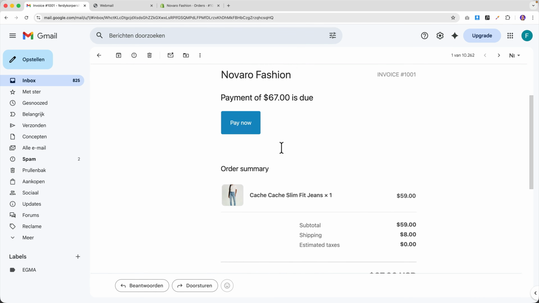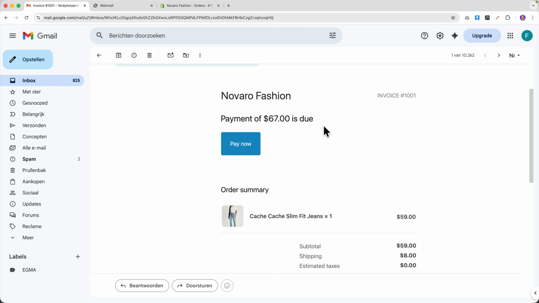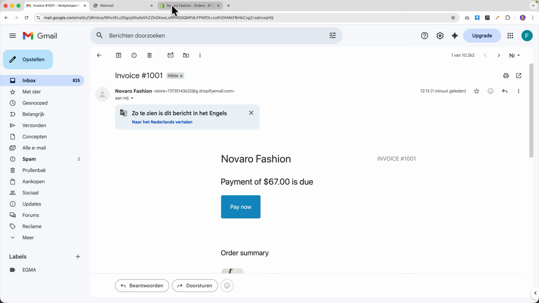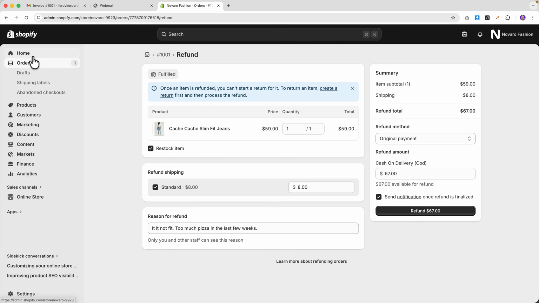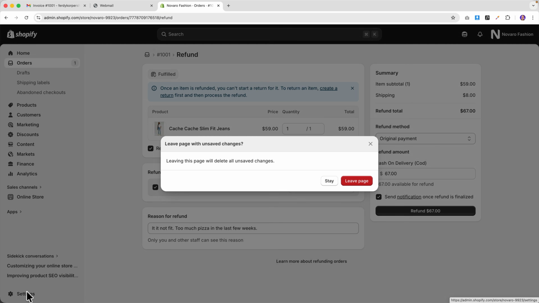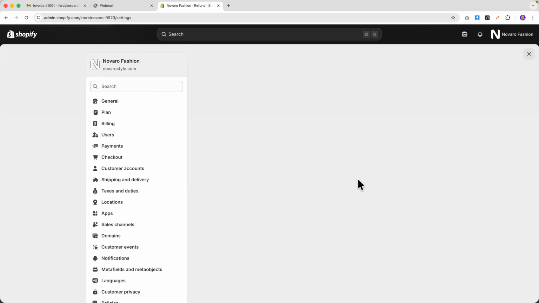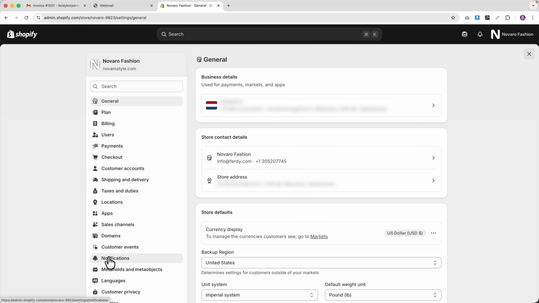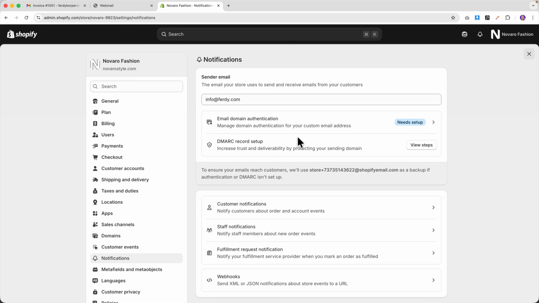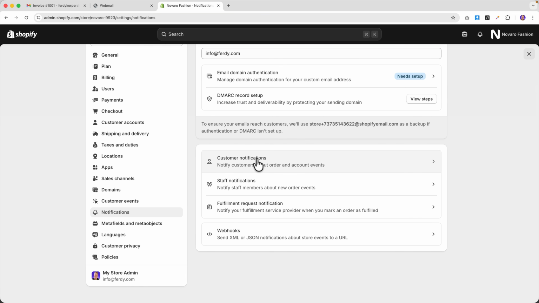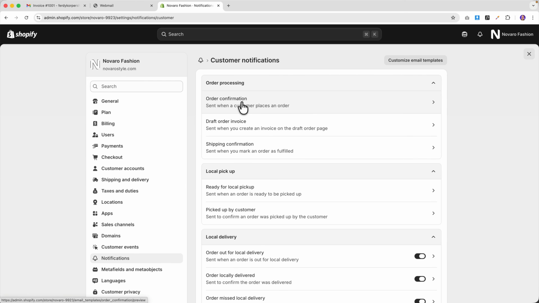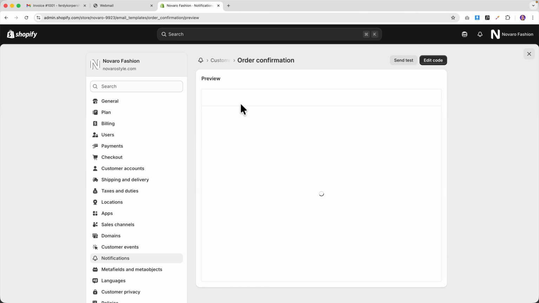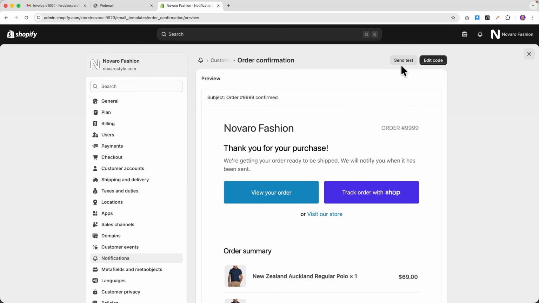If I want to change one of these emails, how it is displayed or the information that is there, then I go to Shopify, to settings. I leave this page. Then I go to notifications. I see a whole list of customer notifications. I go for the order confirmation. I can send a test email. Then I can click on edit code.